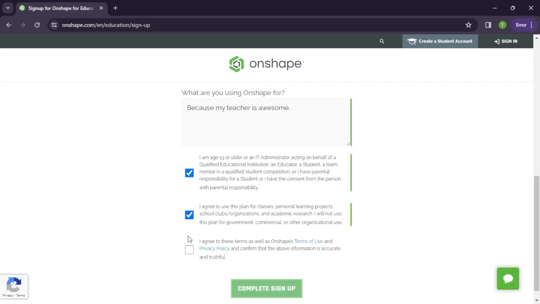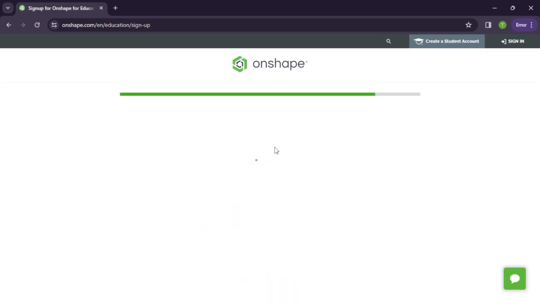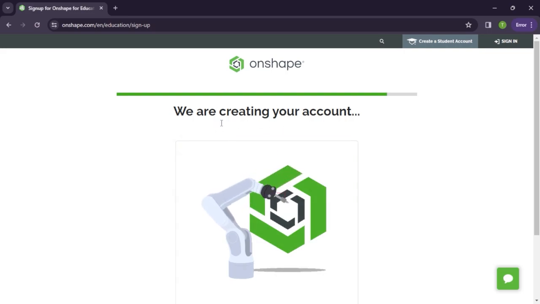We're going to check these boxes down here. This is going to make sure that we're at least 13 years old or older. We're going to use this for the actual class, so that's what this is for. We're not going to use this for any commercial stuff. And we've read the terms of use and privacy policy. So once we actually do this, we're going to hit complete the setup. And it will create our account.